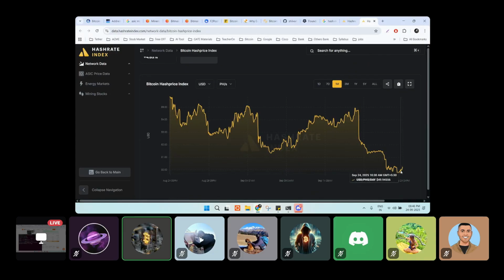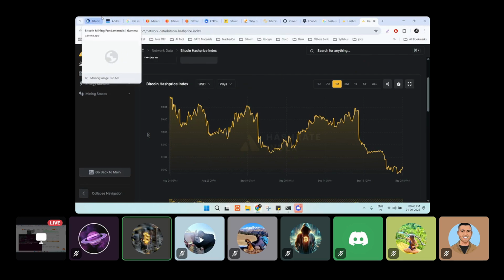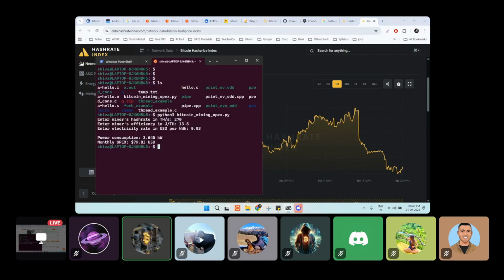You can see how much generic hash rate there is. So this is in petahash, right? You have to make sure you calculate for terahash, and then you can do all the calculation of how much you will be getting. And operation expenses you can calculate just by this calculation. For this case, once your electricity is 0.03, the monthly operation expenses would be 79.83. So if you are earning more than this, that should be your profit.